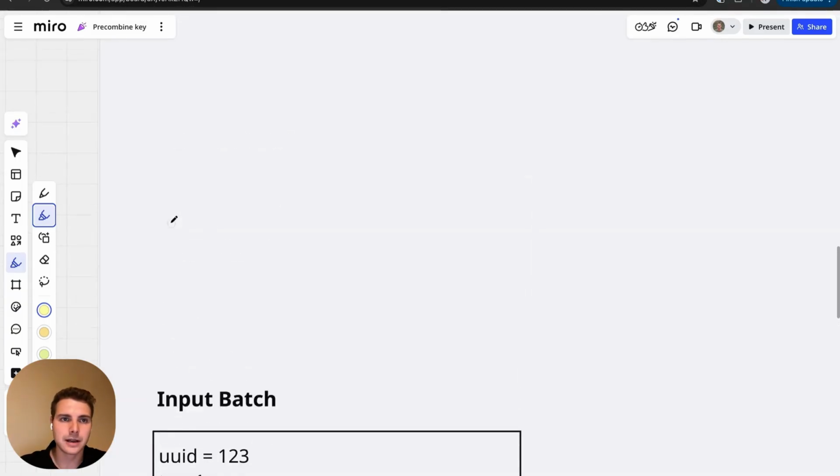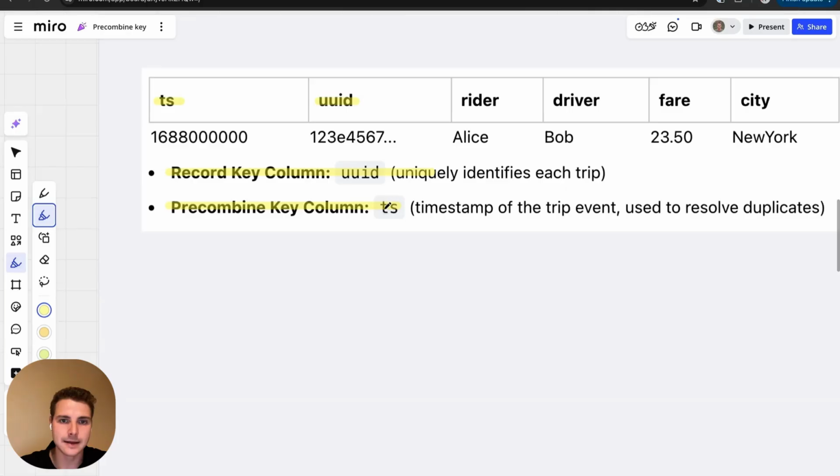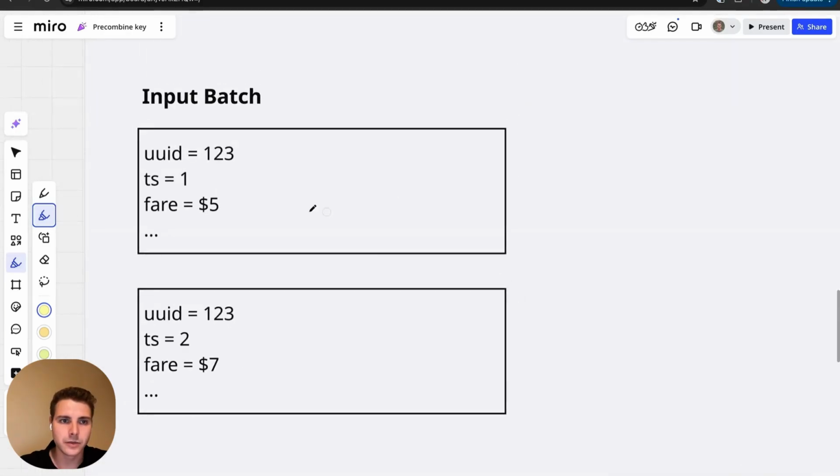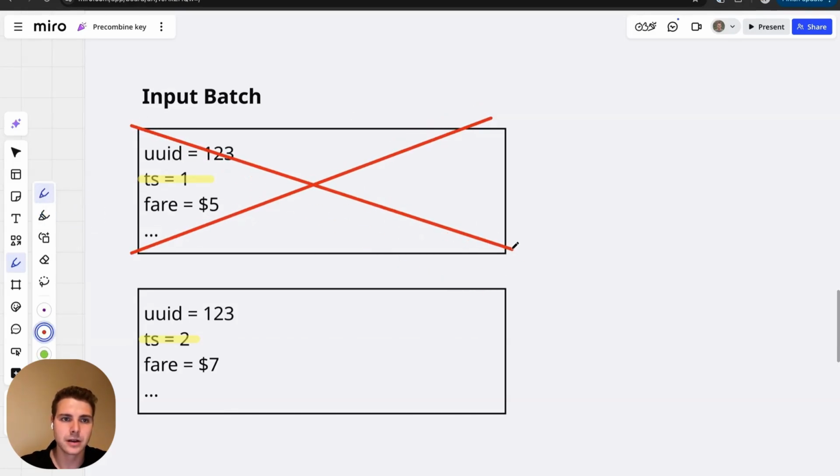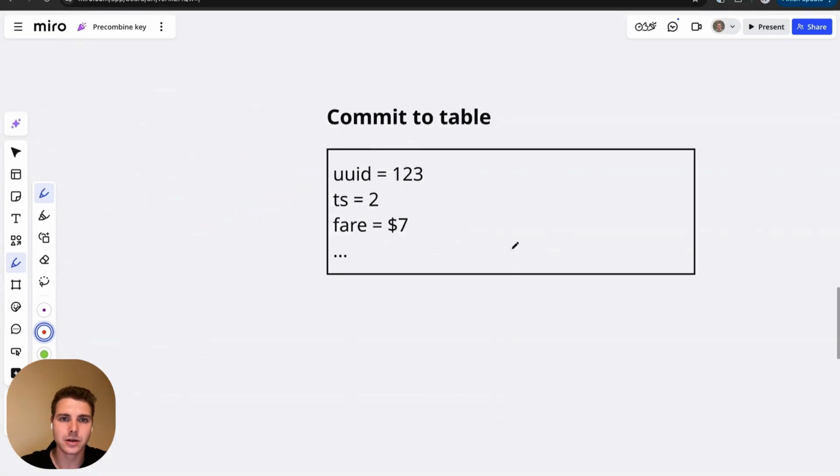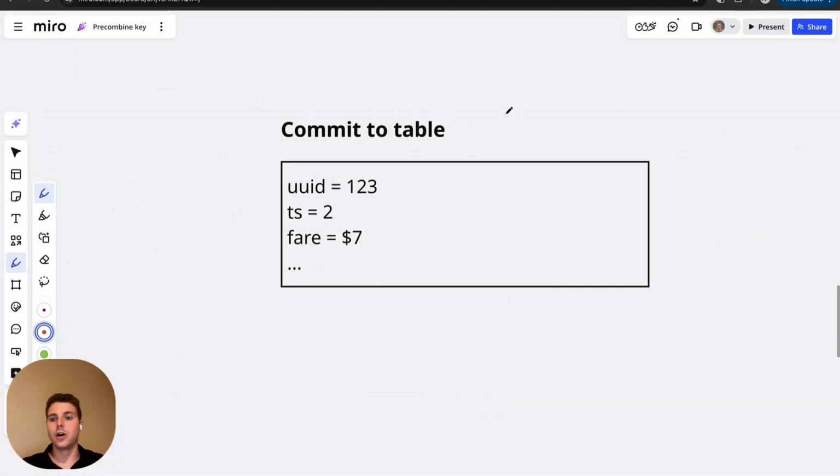We look at the precombine key here, which we saw as the timestamp. So we can see here, the first one is a timestamp of 1, second is a timestamp of 2. So what we can do is just get rid of that first record in the batch. And when we write to the actual table, we will commit only the second record with the timestamp of 2 and the fare of $7.